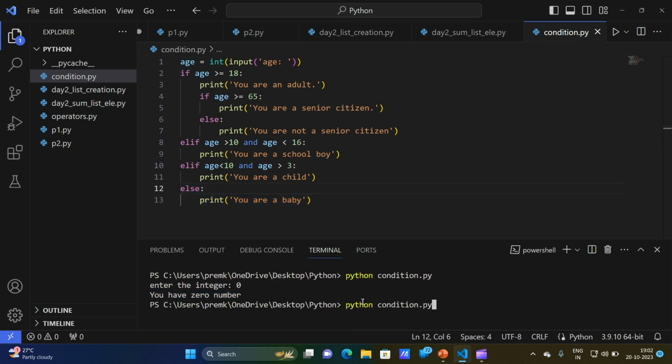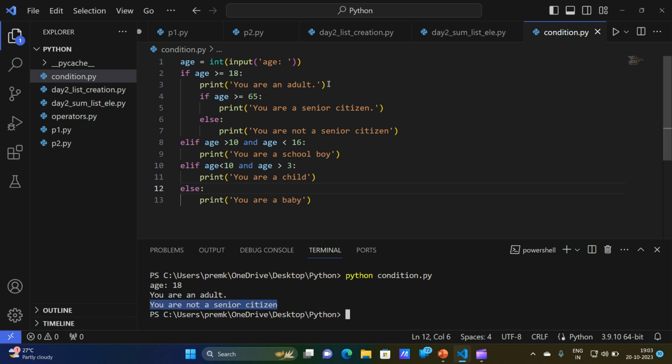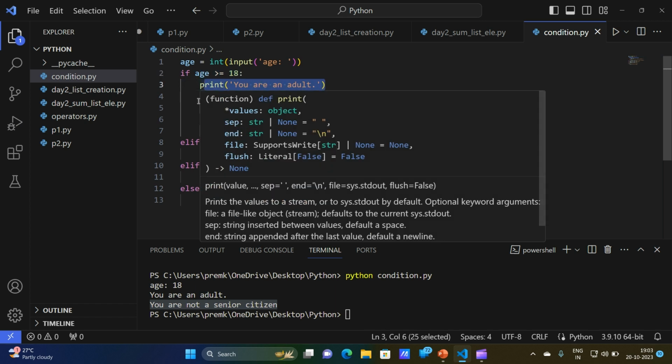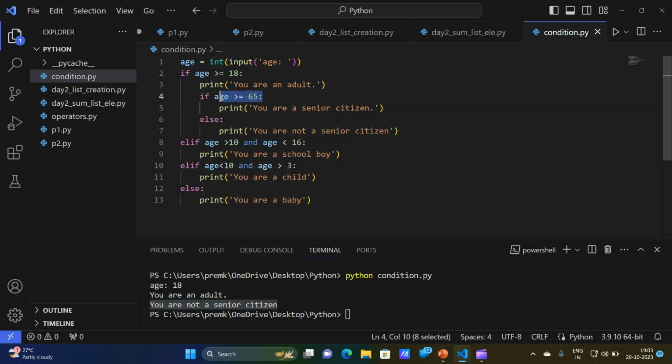Let me save this, clear the screen. If I give age as 18, see, you are an adult and you are not a senior citizen, because the first outer if block satisfies, so it printed you are an adult. And it goes inside this if, and 18 is not greater than or equal to 65, so it will go to the else part of the inner if and print you are not a senior citizen. This will be your second print.